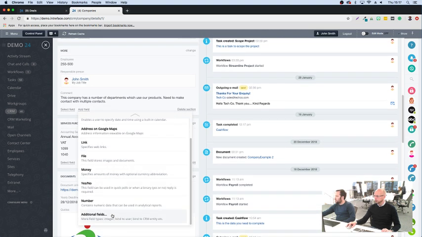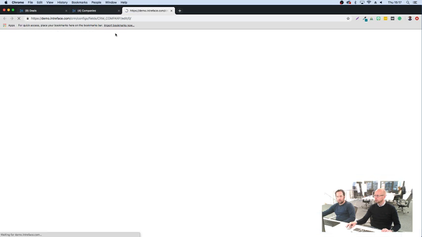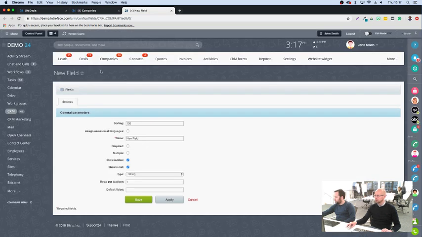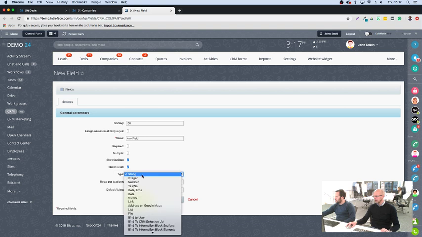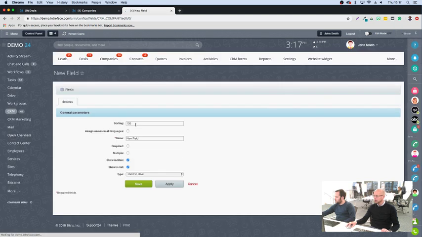See if we can do it here. Additional fields. Okay, so we have to go into the main section. If we click on additional fields, it takes us into the area where we can make custom fields. If we select from the type, bind to user, and we're going to call it support contact. And we can make it a required field if necessary, but that's it.